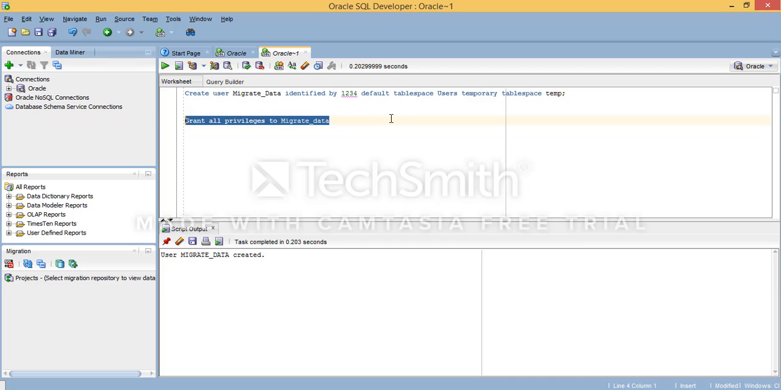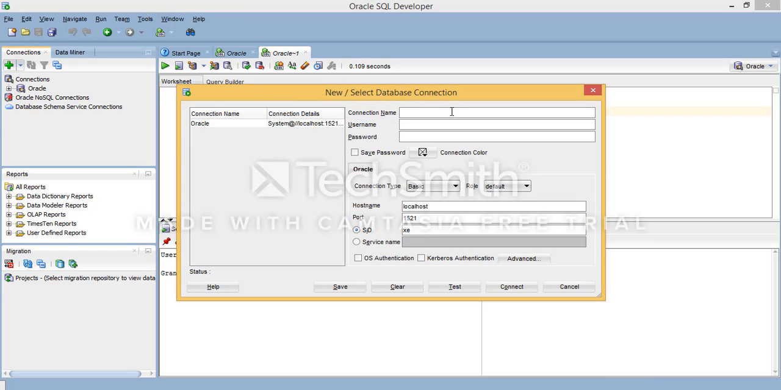Identified by new password here. Now execute this query. You can see yes. Okay, no problem. Now try to connect with this user. You can write anything. My username is migrate user, and password is something 1234.